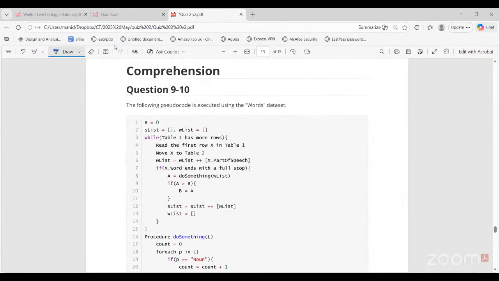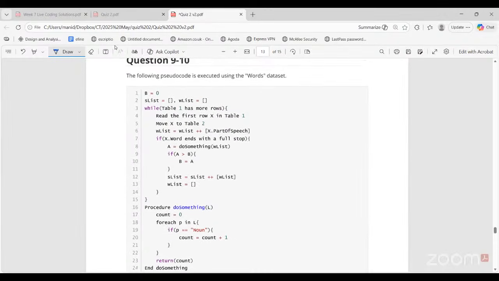Okay, so these are comprehension type questions. So you have the common data and then you'll have two questions based on that, question 9 and 10. So let's solve this pseudocode first. So this is again using your words data set, right? So B is first set to 0. You have an S list and you have a W list. S list is empty, W list is also empty initially. While table 1 has more rows, read the first row X in table 1.